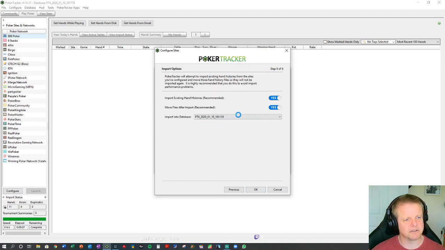Okay, you'll get to the final step, and depending on how many poker sites you've got Poker Tracker working, this number will change. However, I would recommend you check both these boxes. Basically, this will look on your hard drive right now in a minute and see if it's already downloaded some files for you. And this one moves the files after your import to where you configure it.